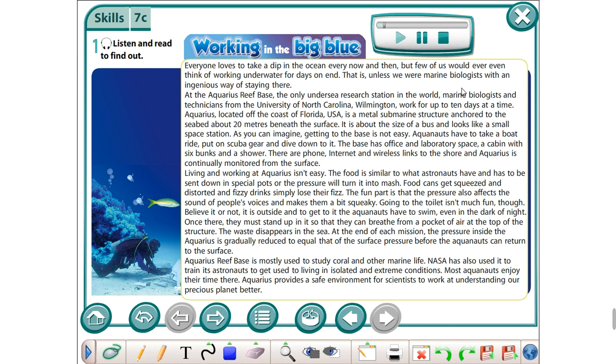Working in the Big Blue. Everyone loves to take a dip in the ocean every now and then, but few of us would ever even think of working underwater for days on end. That is, unless we were marine biologists, with an ingenious way of staying there.